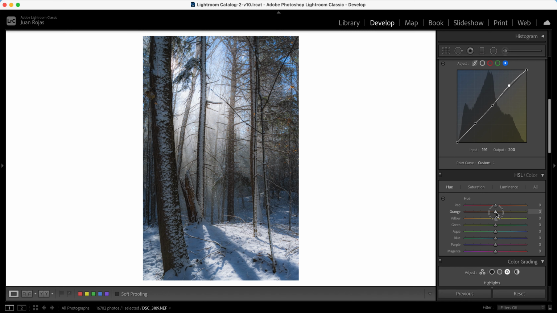For the hue, I want to make the oranges and the leaves a bit more yellow. I'm also going over to the saturation tab and increasing the overall color in the oranges, the yellows, and the greens, which we have some in the trees in the background. I also think we have too much of a blue cast, especially in the shadows, so I'm decreasing both the aqua and the blue.